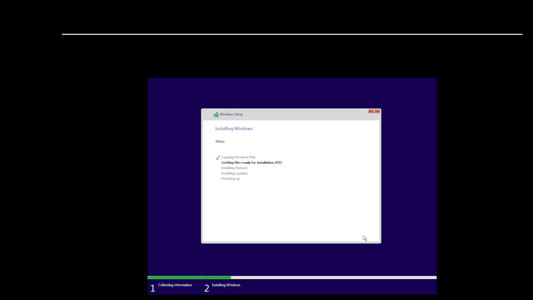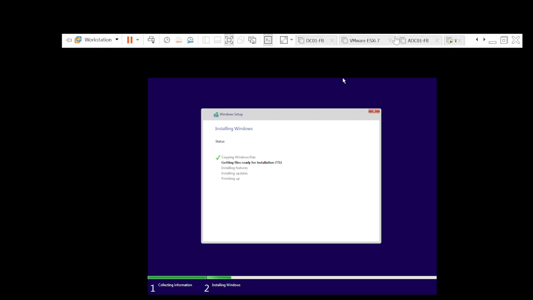It copies all the files. First it makes sure the copying is possible. Then it will unzip all the files which are there in the CD or DVD, and then start copying from the DVD to the drive, and then one by one it will install the features, and then finally it will install the updates. And once everything is done, it will just restart the computer. Once the restart is done, I'll take you to the other computer.